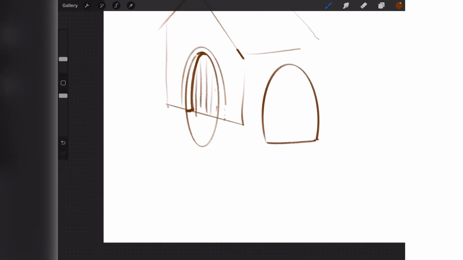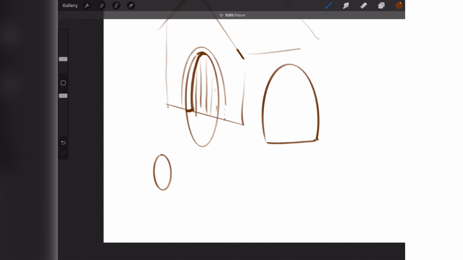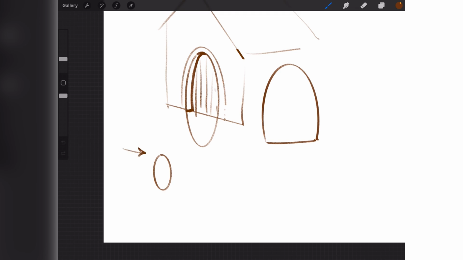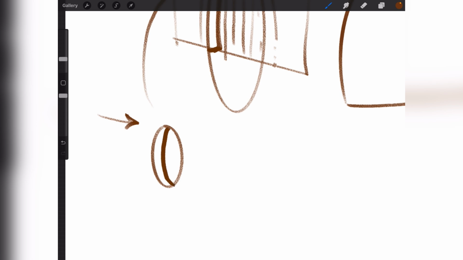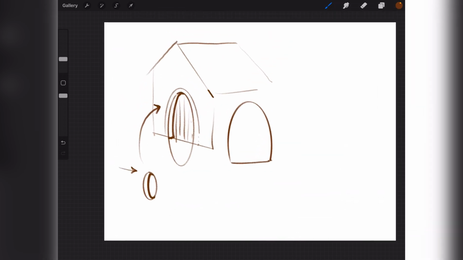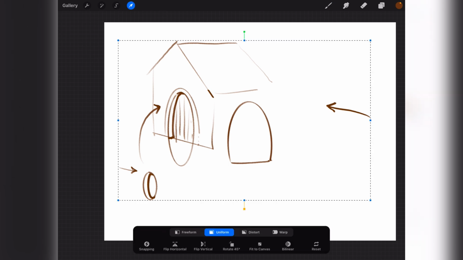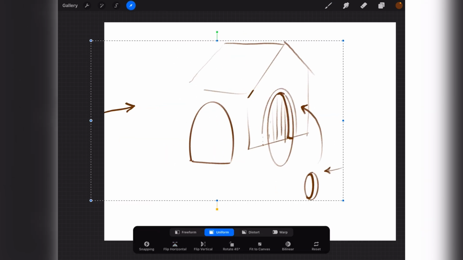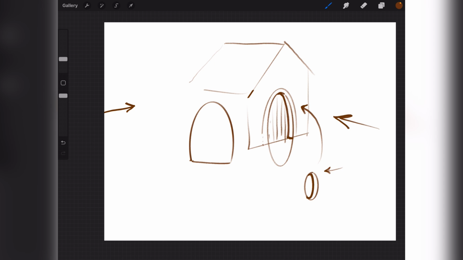And also for the windows, you need to draw a small oval shape. And if the window faces in this direction, like in this way, then you need to do the same thing, like you need to show the side in this way. And if the windows and the door face in this way, you need to flip the whole thing, like in this way. This is the side view in this direction. So I hope you're getting my point.